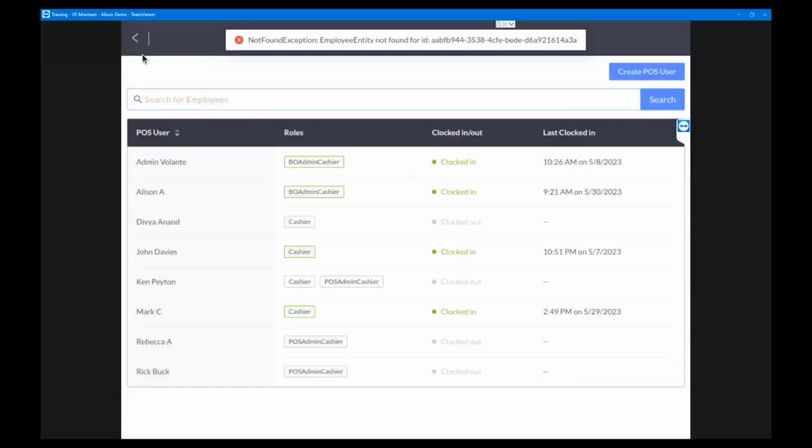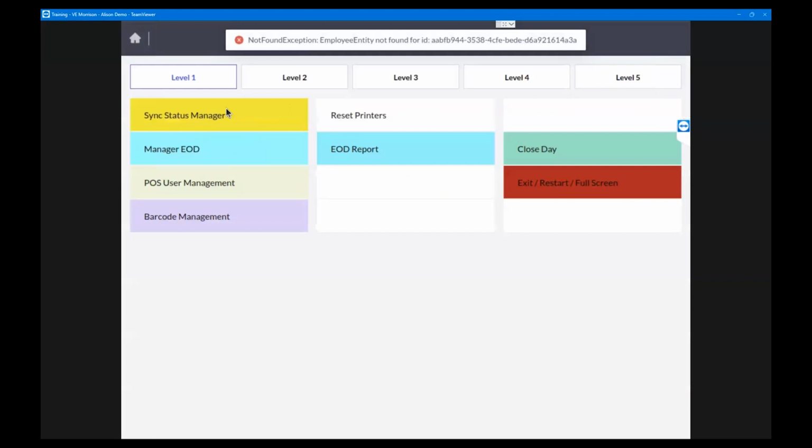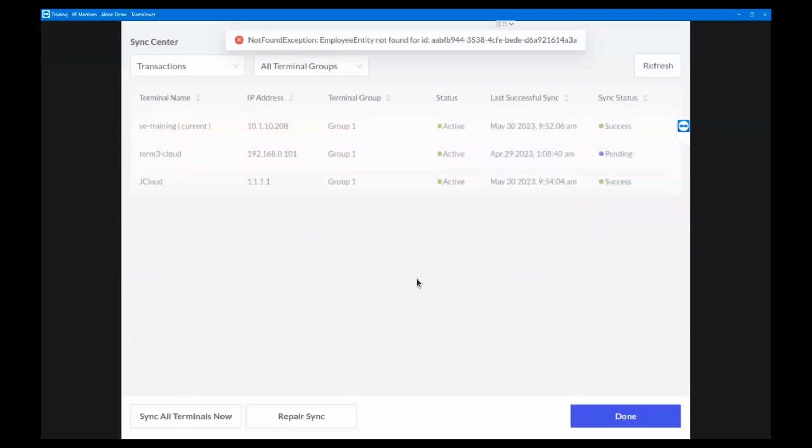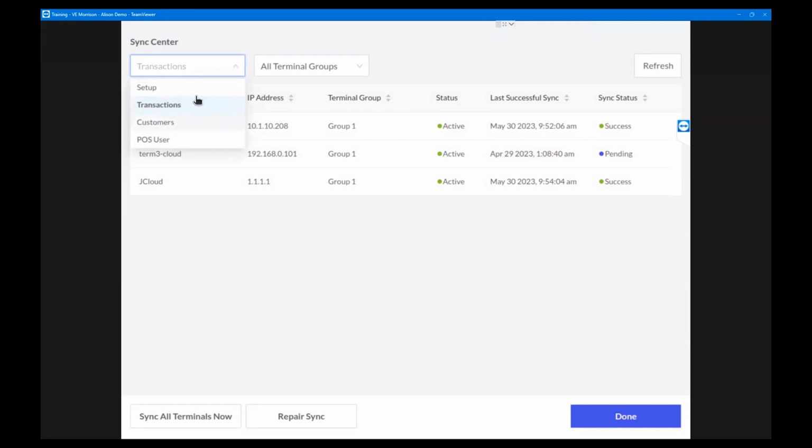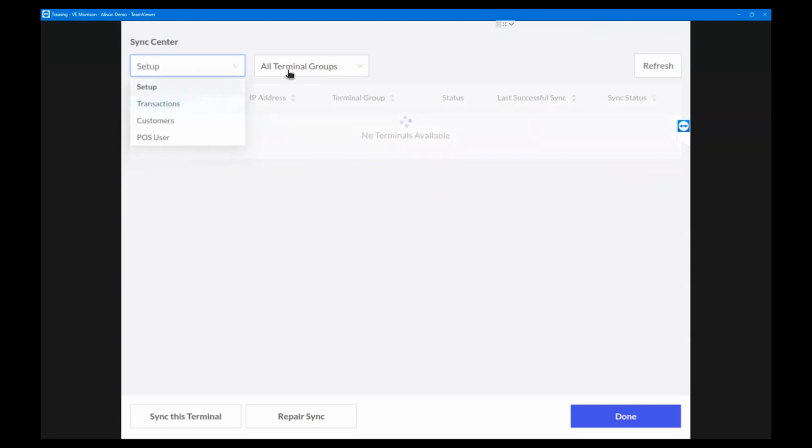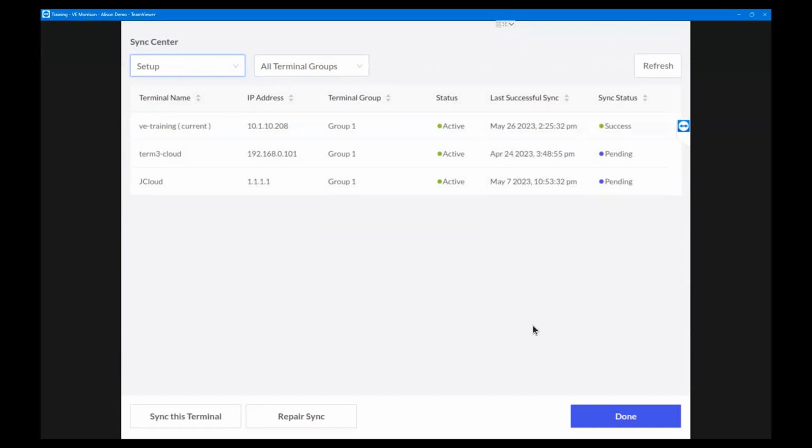As we spoke about earlier, we do need to perform a data sync in order for this information about our user to get to our back office and to our other terminals. So I'm going to choose Sync Status Manager at this time after I've added or updated or changed any of my users. I'm going to choose to do a setup change. I'm going to leave all terminal groups, and I'm going to choose Sync this terminal. It is going to think for a few moments and send that information down to our terminals to update the back office and any additional machines that may need the data about that particular user.